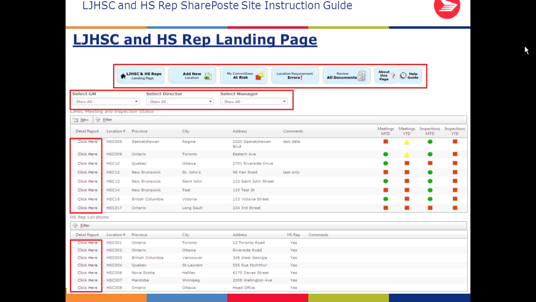Click once on any of the Click Here links beside a committee to get detailed information about that particular committee. There's also a dashboard showing meetings and inspections for month-to-date and year-to-date in a graphical format. For notifications, an automated notification will be sent out mid-month to the Operations Manager for any meeting or inspections that are showing up red on the month-to-date report.